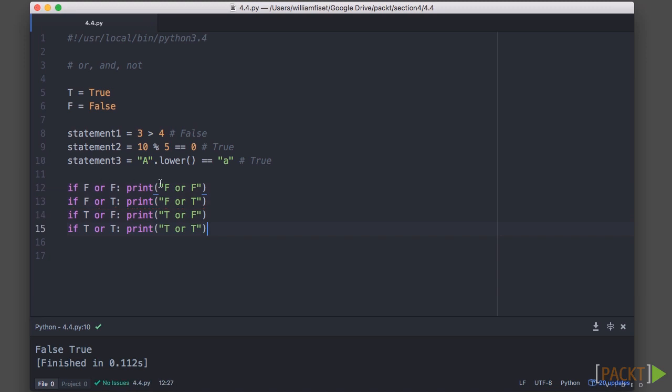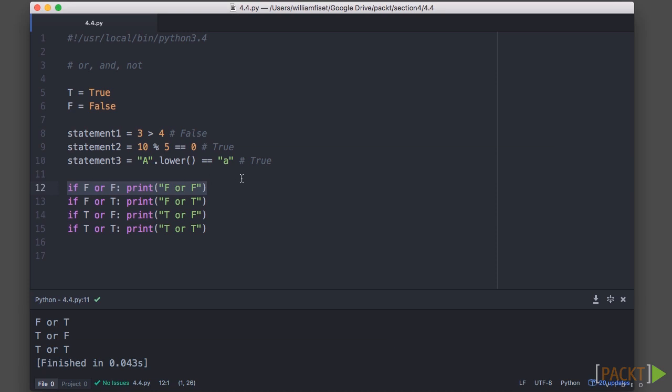So I told you that or only requires one of the two conditions to be true. And so we get the false and true, true and false, and true and true. The only one that did not execute is line 12 because we have two false conditions. So that's how or works.